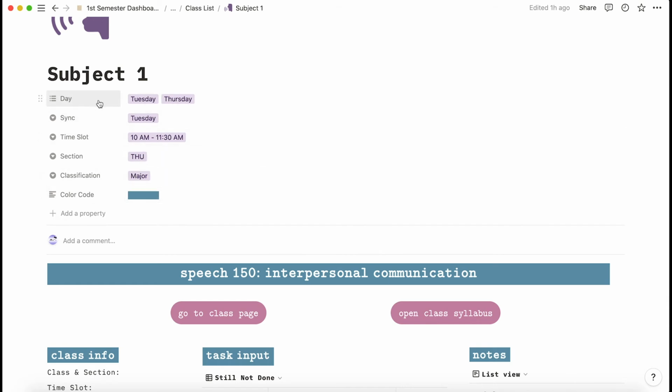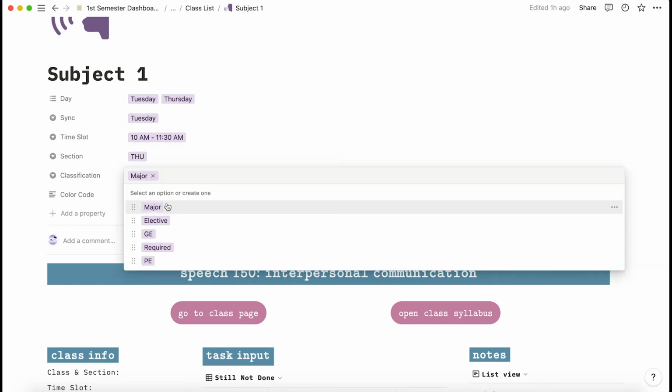Let me explain this before I get into why these are pink. First of all, day means the actual schedule of the class. So Tuesday, Thursday is the actual schedule of the class. I chose to display only Tuesday, which is the synchronous session, because it makes a little bit more sense to me. The time slot, of course, is the normal time slot, and then the section, and then what type of class it is: majors, electives, GE, required, PE. It just depends on you.